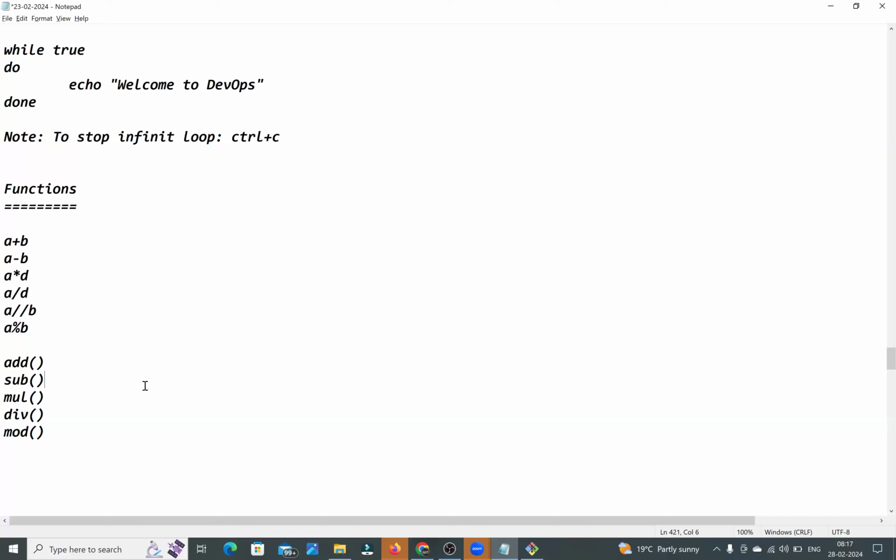By using functions, we can divide our task logically, guys. If you write everything one by one like this, it is very difficult to understand. Here, if you logically divide this big task into smaller tasks, you can understand. This is going to perform addition, this subtraction, this multiplication, this division, this modulo. So by seeing the function name only, we can tell what action this function is going to perform.